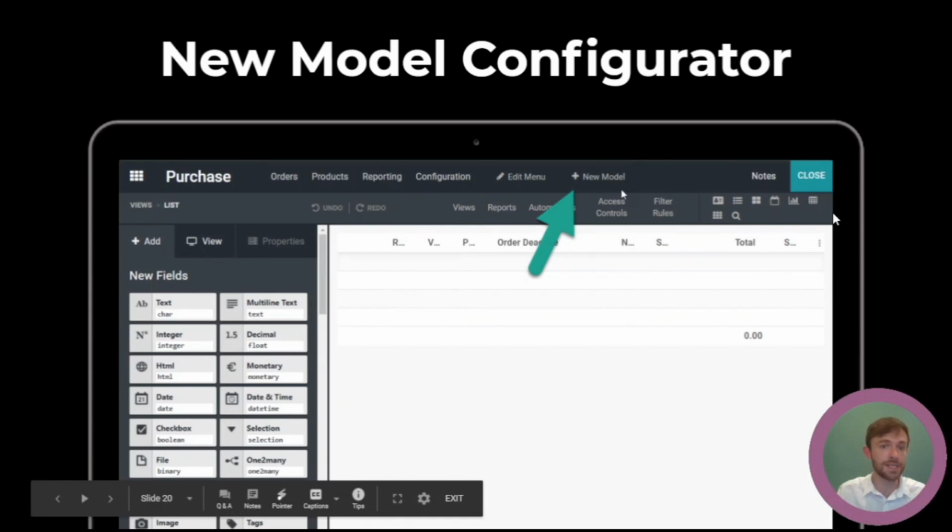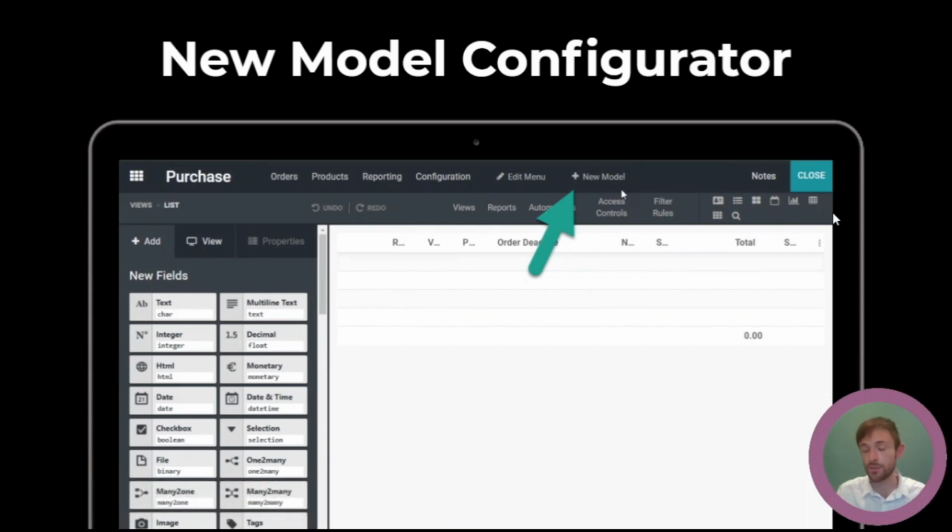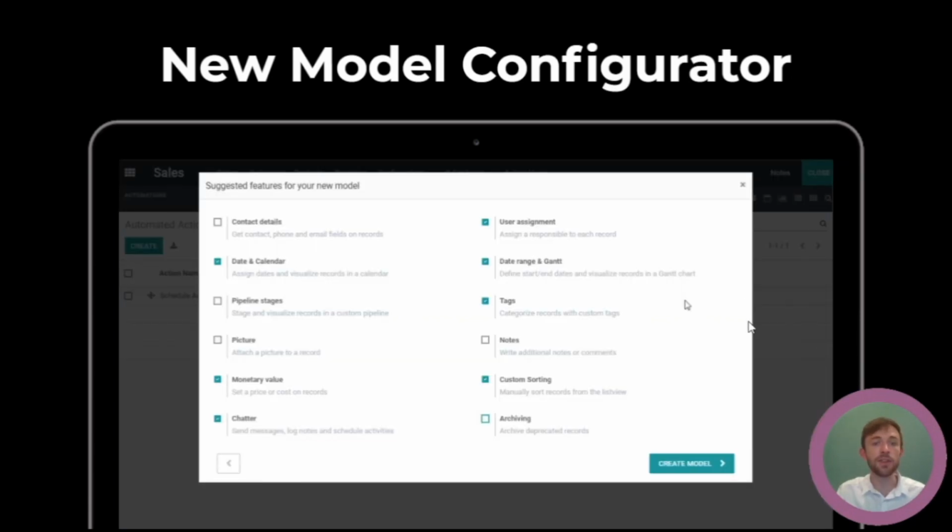or if you're inside an app like Purchase or Manufacturing, whatever app, and you activate Studio, you'll now see this little option up at the top to make a new model. We didn't have that before. But anyway, either way, you'll now be greeted by this amazing model configurator screen.